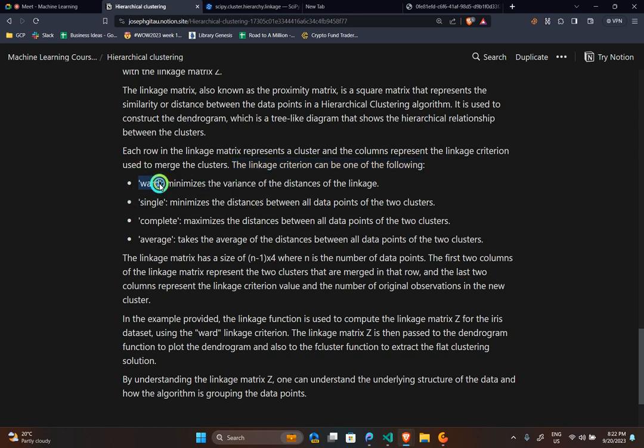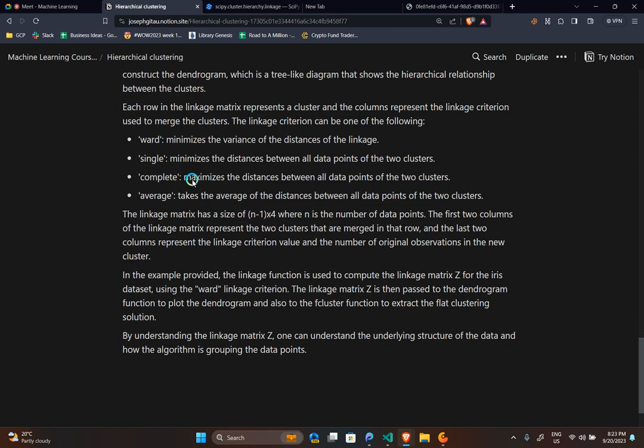So the first linkage method we can use is the Ward method, which minimizes the variance of the distances to the linkage. Then we have single, which minimizes the distance between all data points of the two clusters. Then we have complete, which maximizes the distance between all the data points of the two clusters. Then we have average, which takes the average of the distance between all data points of the two clusters.